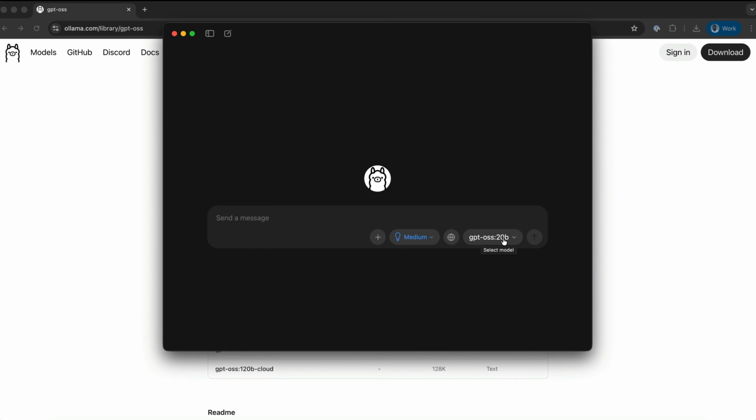Next, we should configure these two environment variables in order to use Ollama with Claude Code. So in the terminal, we export the Anthropic auth token and also the Anthropic base URL. I have already run this command to install Claude Code on Mac. To install it on Windows, you can check the link in the description of the video.